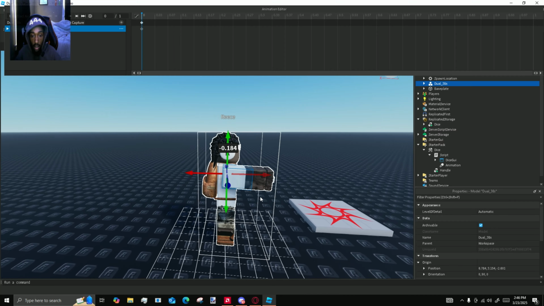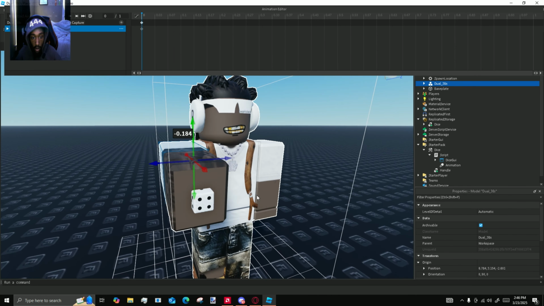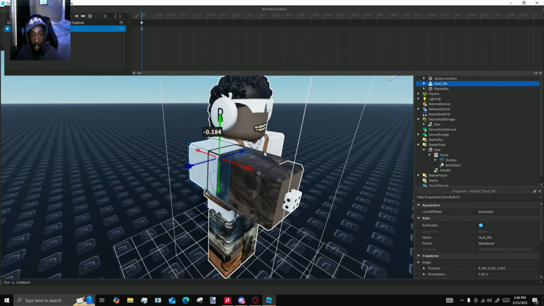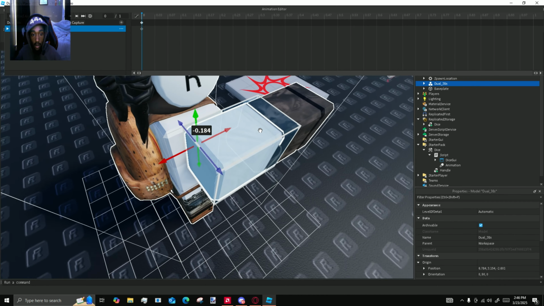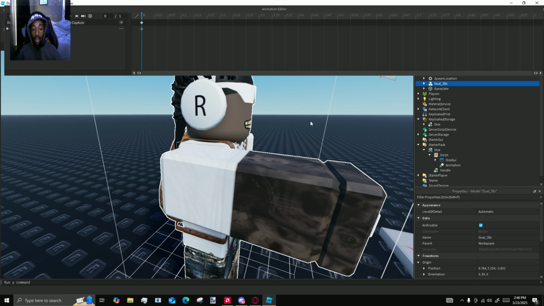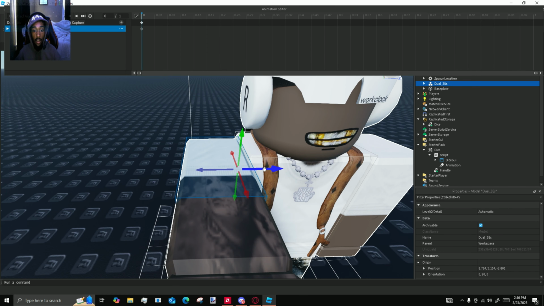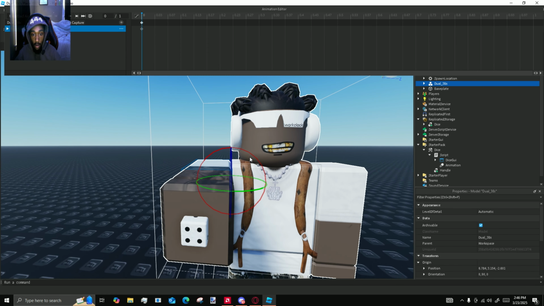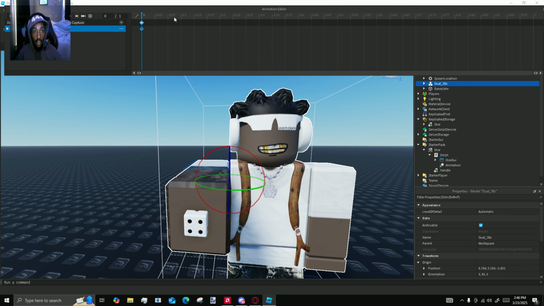And then it's going to clone the dice and everything. I'll show you guys how to do it. But yeah, it's just going to be something simple. You know what I'm saying? So I'm going to make this animation real quick. I'm going to fast forward it, so y'all don't have to sit here and wait.